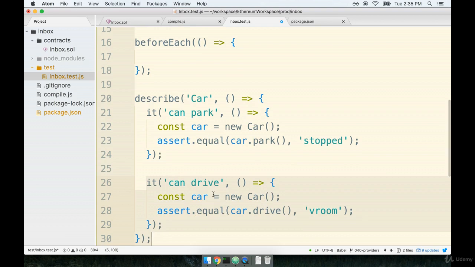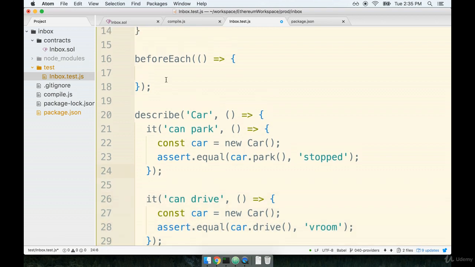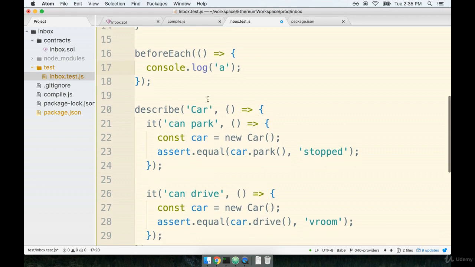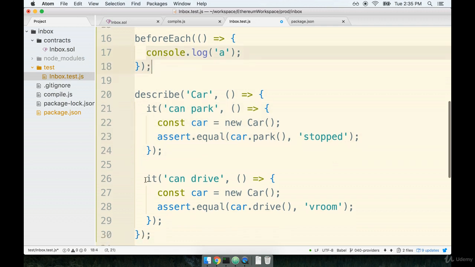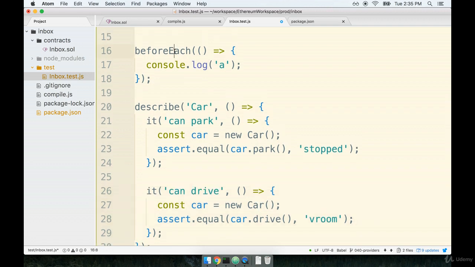So if we now put in something like console.log a, like so, and then ran our tests, we would expect to see this function run, then the it block run, then this function would run again, and then this it block would run again. Again, beforeEach is all about doing some common initialization code for multiple tests.